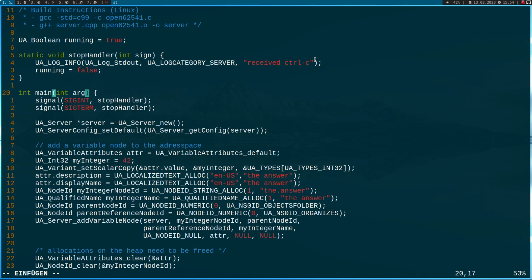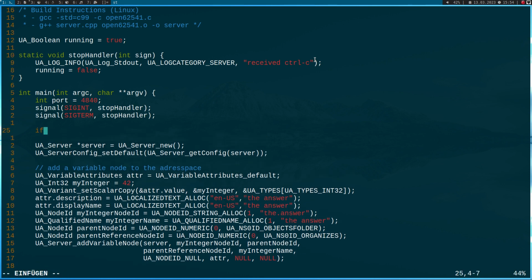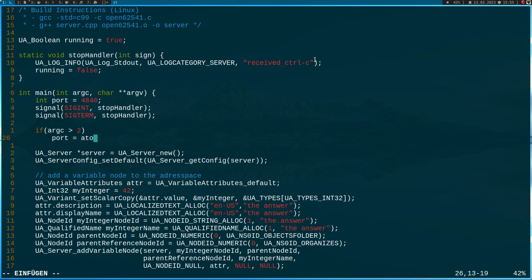And here I will add the argument count and the pointer to my array of arguments, because I want to run this program with the first argument being a host name and the second argument being a port number. Then I will declare a variable for the port number, and by default I set it to 4840, which is the default port for OPC UA. And in case the argument count is bigger than 2, I will set the port to the second argument which was passed, and I will convert the string to an integer with atoi. I know this function is a little bit unsafe, you shouldn't use it, you should use strtol instead, but okay, for this demonstration it's okay to use it.